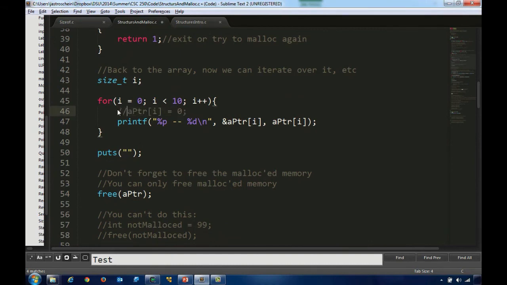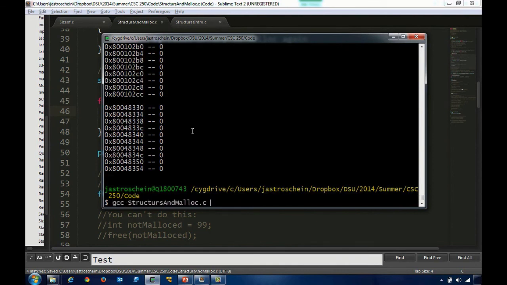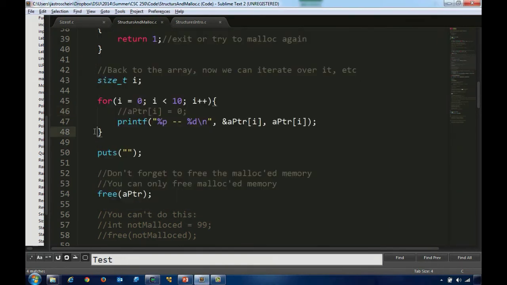So if I take that out, and we just compile this again, okay, doesn't generate any errors or any warnings. We can run this multiple times, and you'll see those values are pretty much always going to be 0, at least when I'm running it, but that's not a guarantee. Okay, this is not a guarantee. This is malloc, calloc.